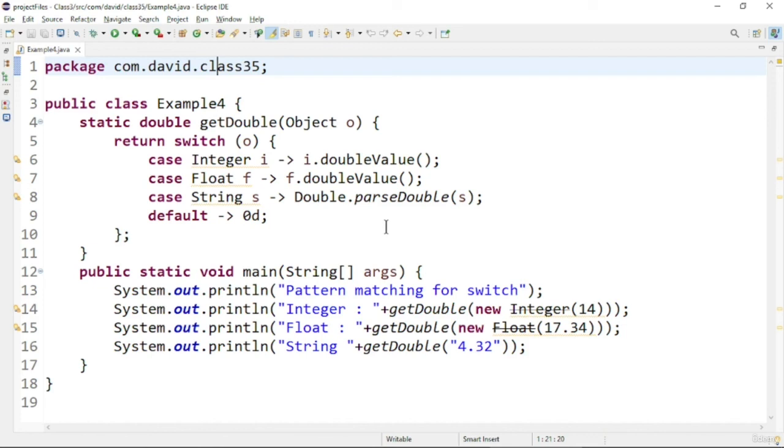So in this lecture we have seen switch expressions and switch statements, seen some programs related to them, and we have learned about them.